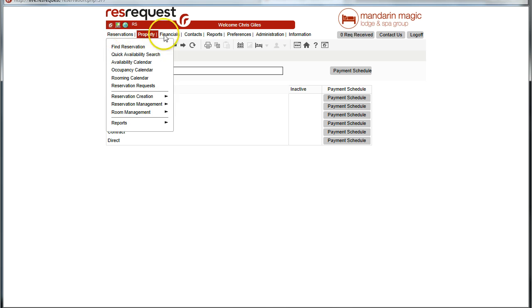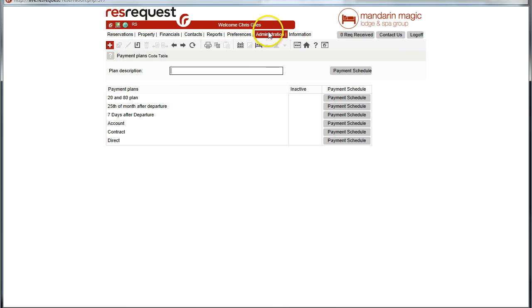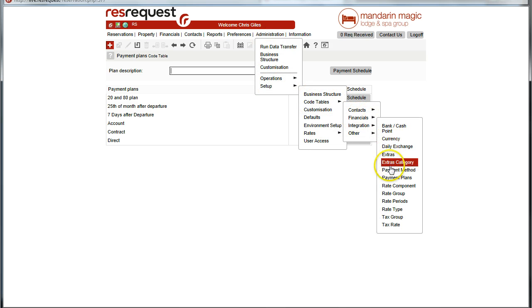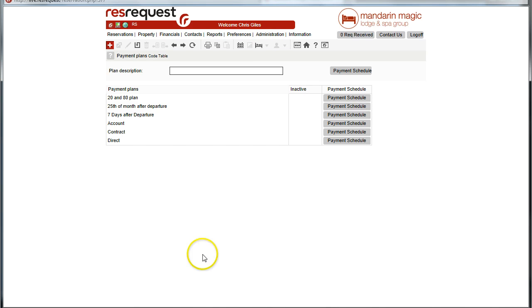Let's go down to the module Administration, Setup, Code Tables, Financials, and Payment Plans. Here we can see the payment plans listed now. Let's go and examine how these were set up.